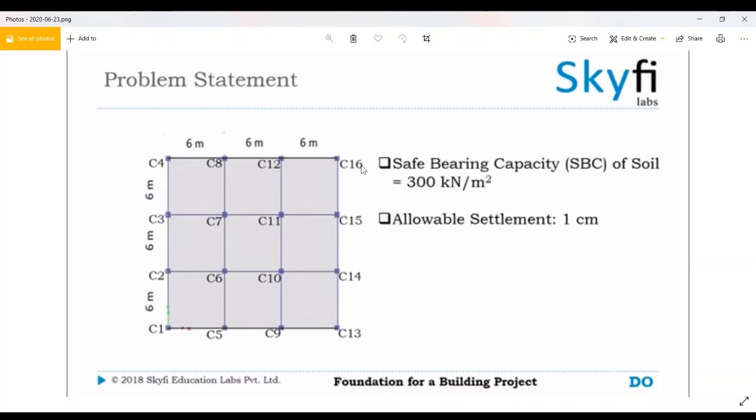So today we'll be seeing the foundation design of a tall building. This video is being made as a part of my project assignment for a course which I am doing under Skyfi Labs. So as you can see, the problem statement is in front of you. This is the plan according to which we will be designing the foundation of the building. This is the plan of the tall building which I have designed in my previous video. So for any reference, you can check out that video. Link will be given in the description box below.